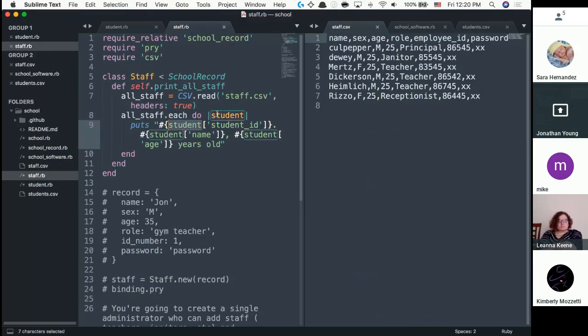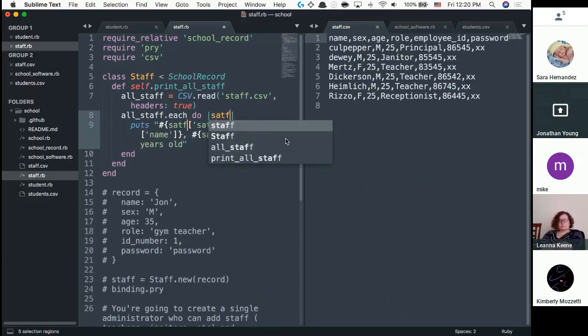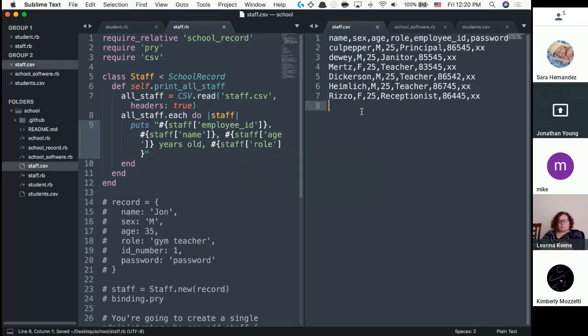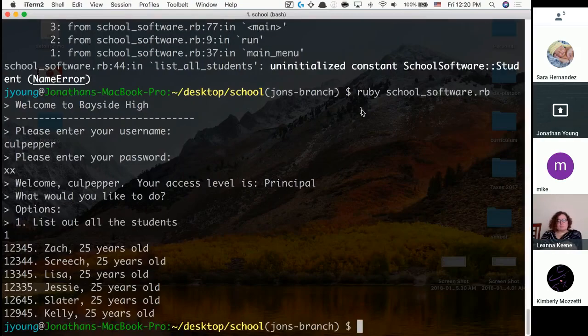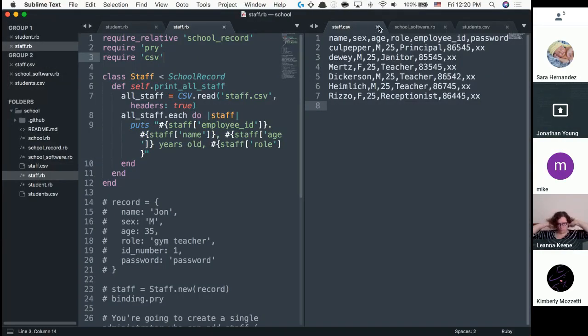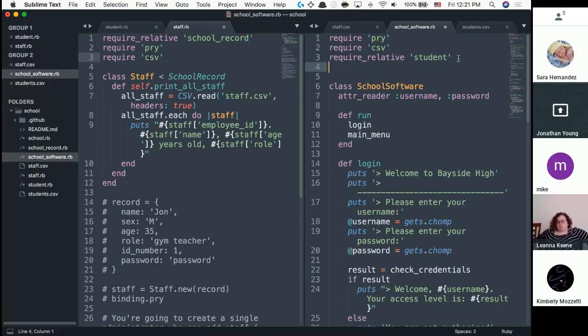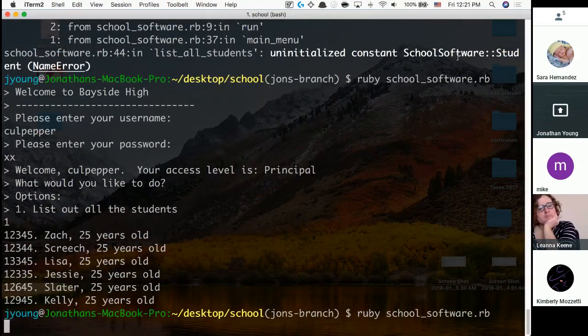Maybe instead, I'll do staff employee ID, something years old. And I will also put staff of 4. So if all goes well. You also need a require relative on your software. Okay. Oh, that's a good call. I'm calling a different class in here. It doesn't exist. Require relative or just require?